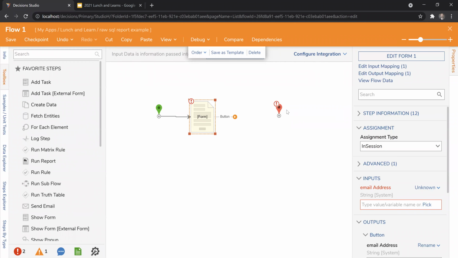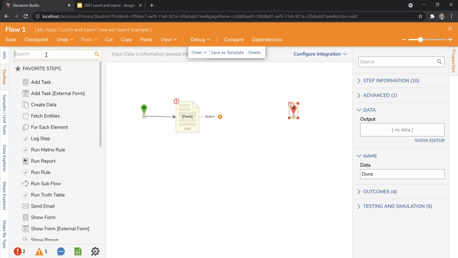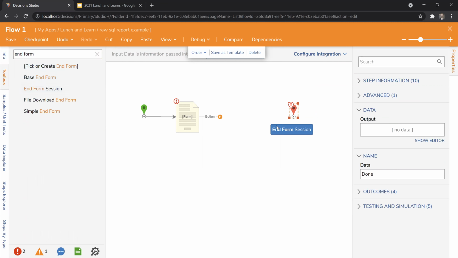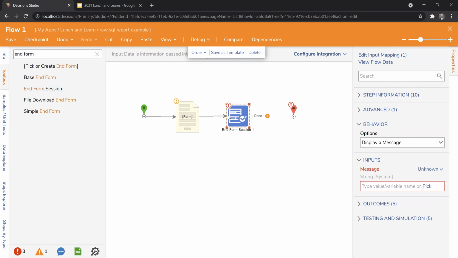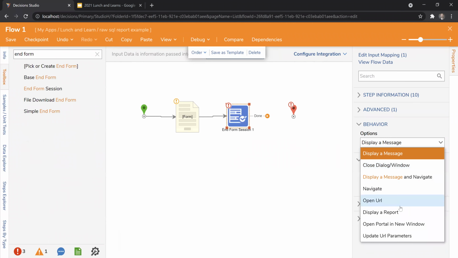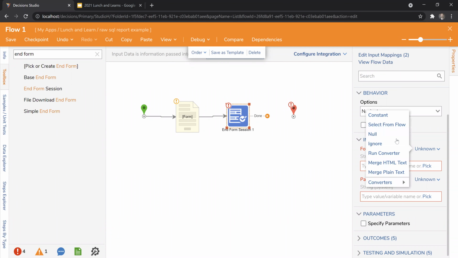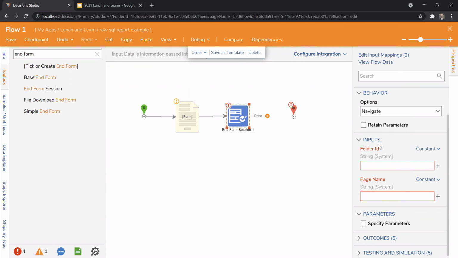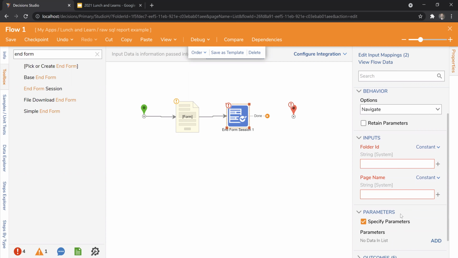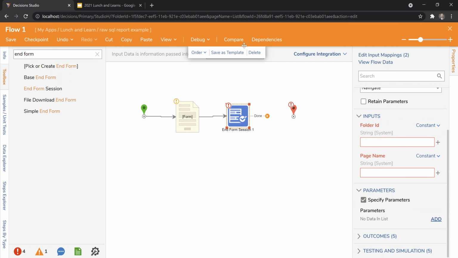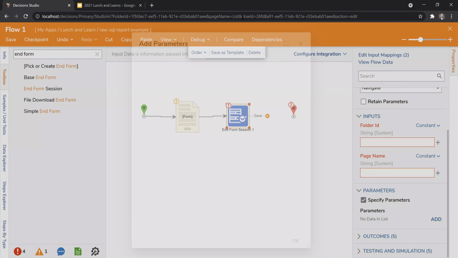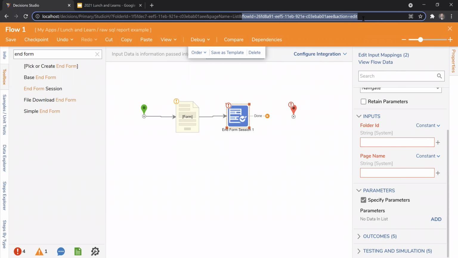What I'm going to do is pair that form step up with an end form session step that I'm going to configure in a particular way. End form session is going to open URL or navigate. Let's navigate. I'm going to stay within the portal. I'm going to navigate to a particular folder and a particular page name, and I'm going to specify parameters here. So I'm going to add a parameter. If you look at my URL, I have the flow ID equals and action edit parameters. I can interject my own custom parameters into the URL.